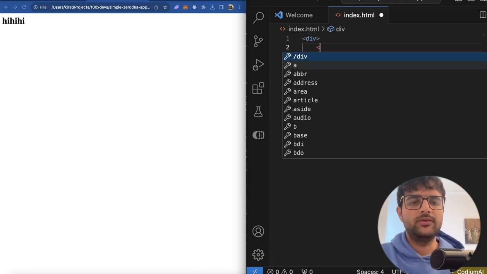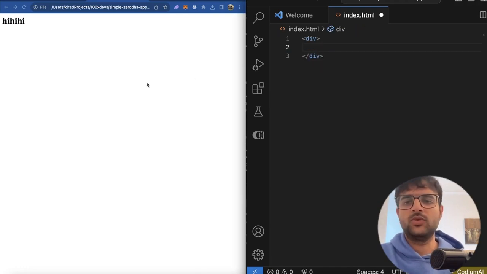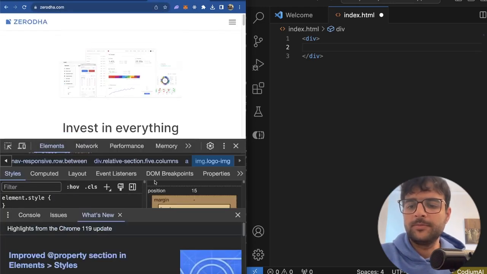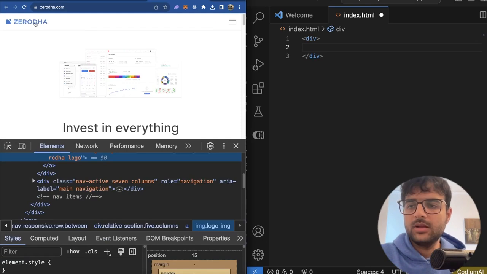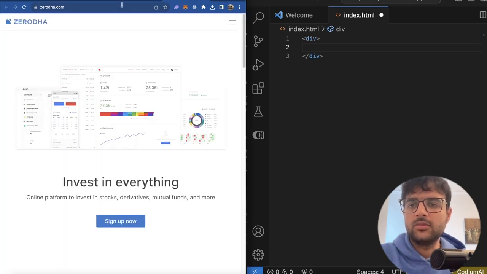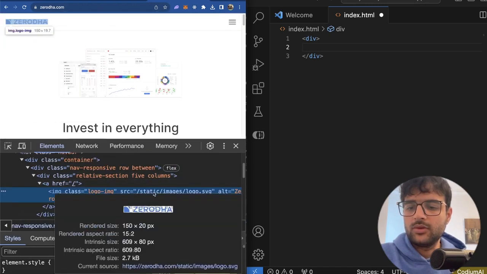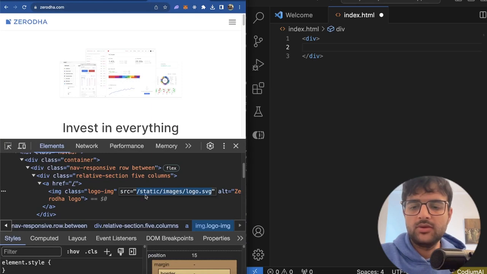Define a top level div. So Zerodha, as you remember, was an image. So let me also download this image here. Let's see if I can open this. There you go. Oh no, really. How can I download this image? There you go. This is the path to the image.